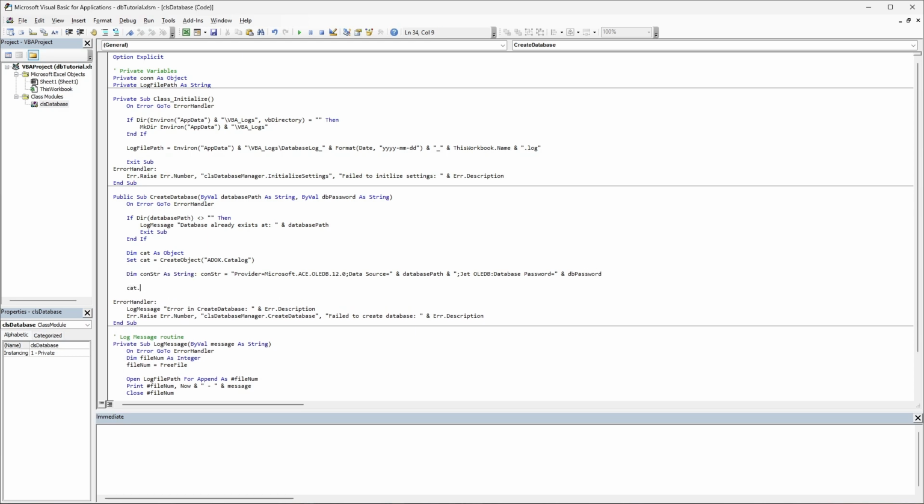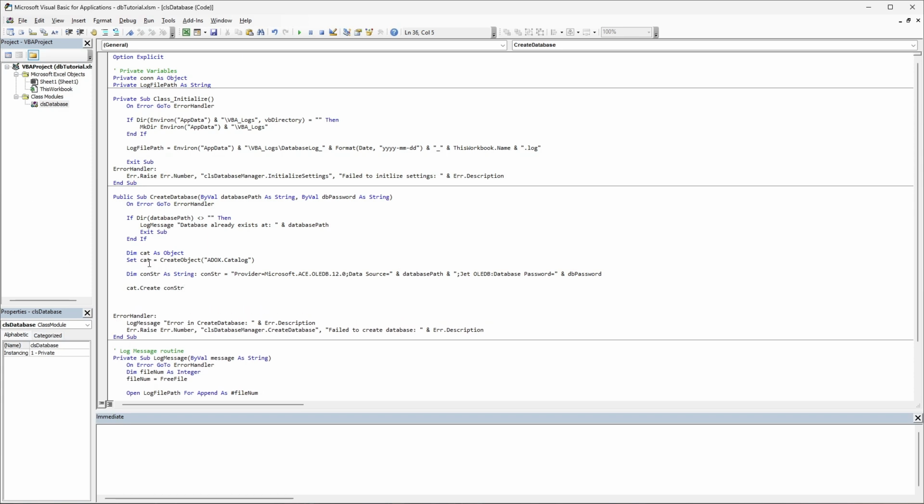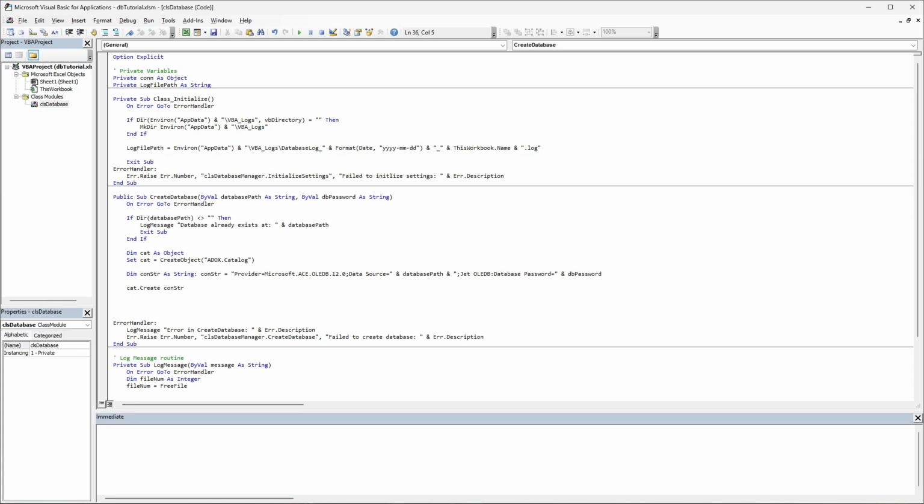So then we use our catalog object and we go catalog.create and we just pass that connection string to that. If an error occurs there, it's going to jump down directly to our error handler. So if it passes this, we can assume that everything's gone well, the database has been created. So we're going to log the message to say database created at database path.